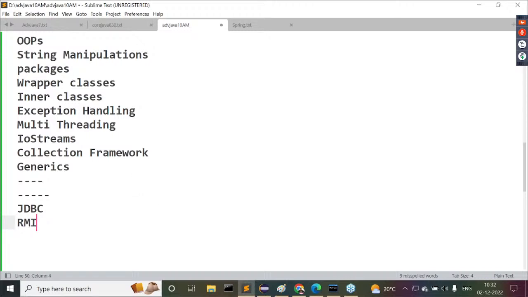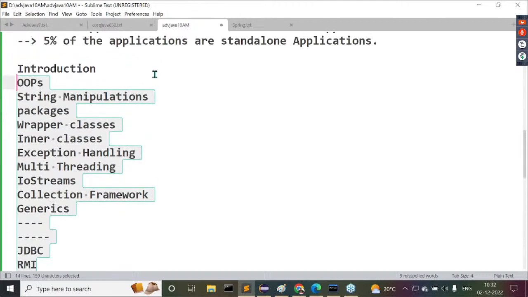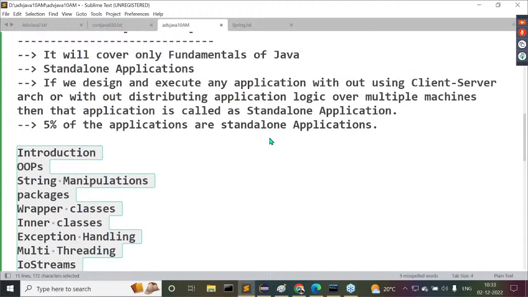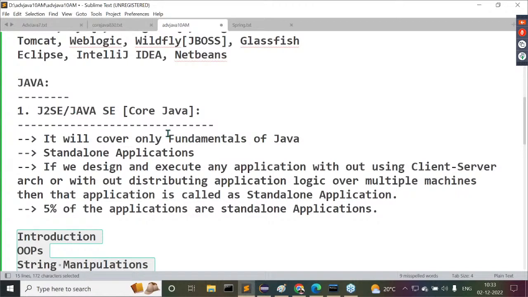RMI, remote method invocation, is available. Then some other topics also exist. All these topics come under the J2SE part. Do all of you get my point? A few more topics are not written here, but the major content I specified here. This is J2SE, core Java. It covers the fundamentals of Java, and by using it we are able to prepare standalone applications.